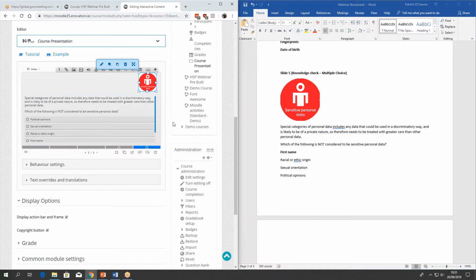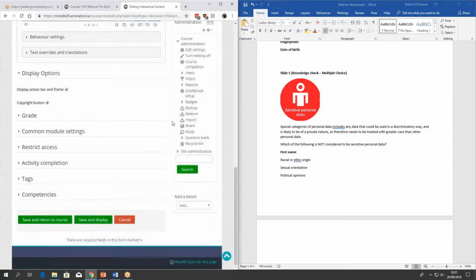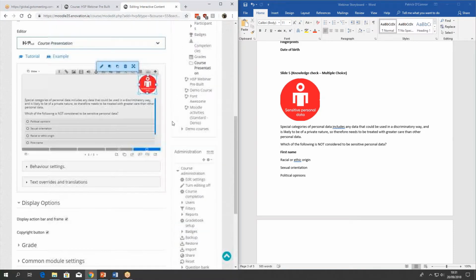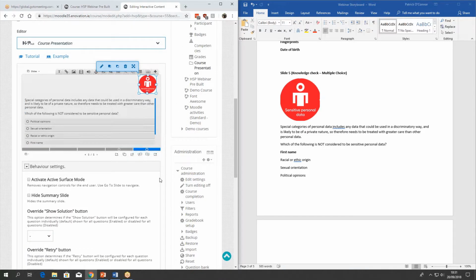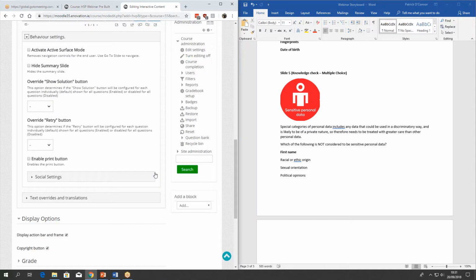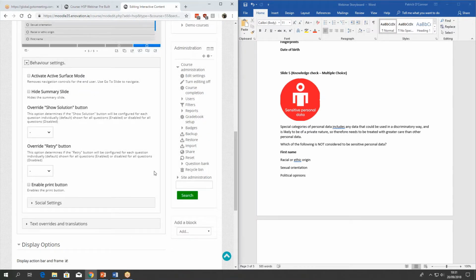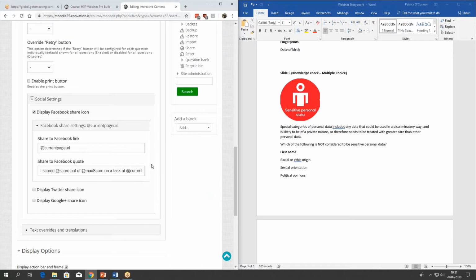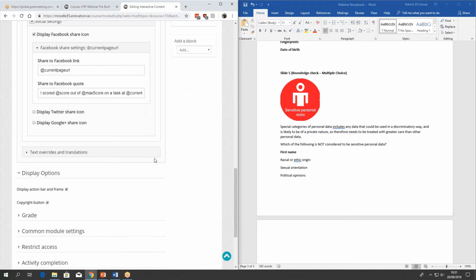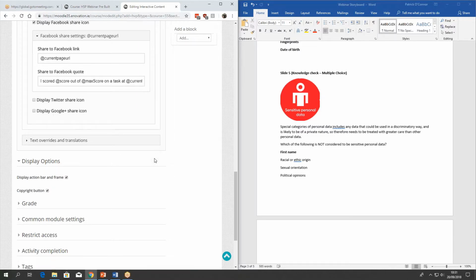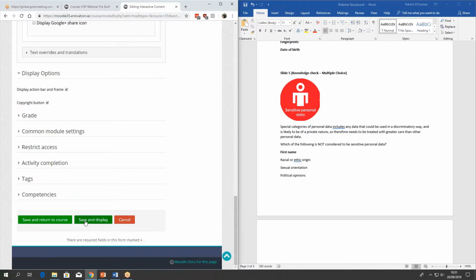Okay, so that's everything I want in my course presentation. You can change the standard Moodle options if you want to. There are also some options down below here which you can change if you want to show solutions to the buttons, add retries, things like social settings to allow users to share their scores or share the fact that they've completed the interaction on Twitter, on Google+. So we're going to leave those blank for now and just click Save and Display.